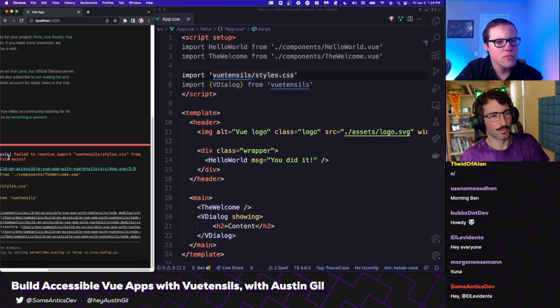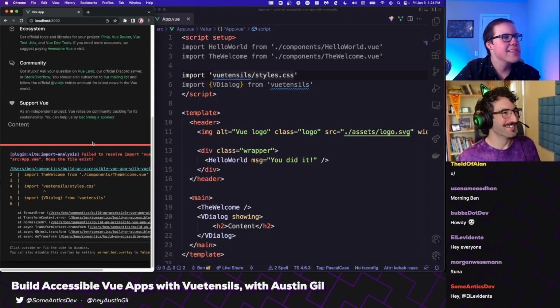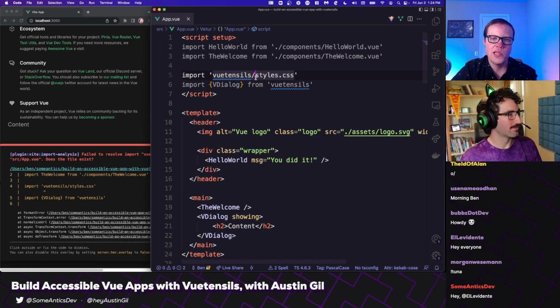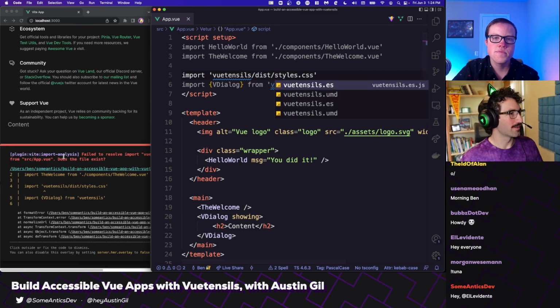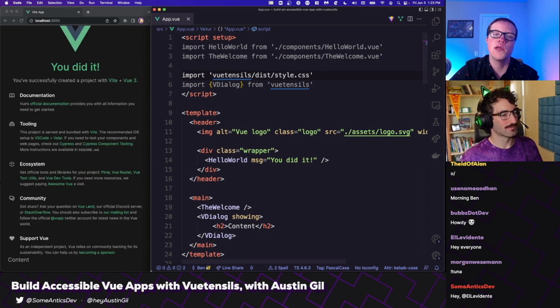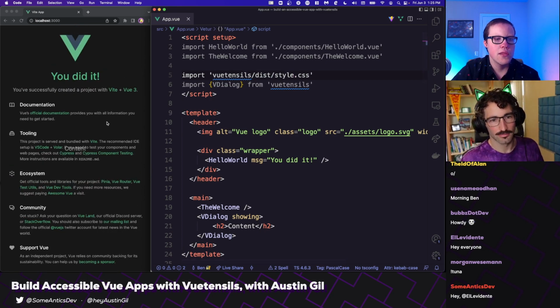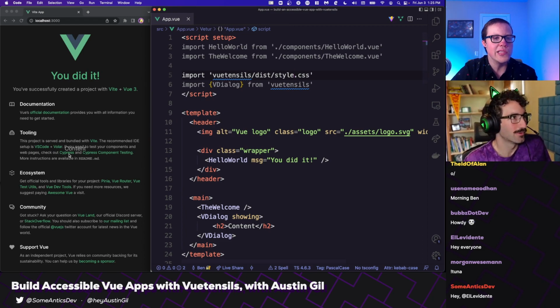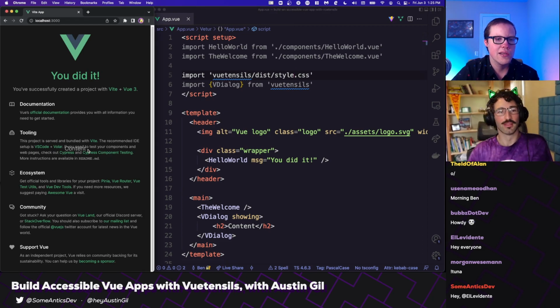Okay, give me a minute. You know what? It may be in the dist folder actually. So Vuetensils slash dist. That's probably it. Yeah, utensils slash dist slash style, singular, dot css. Okay, yeah, it's there in the middle. You can't really see it, but it's there.